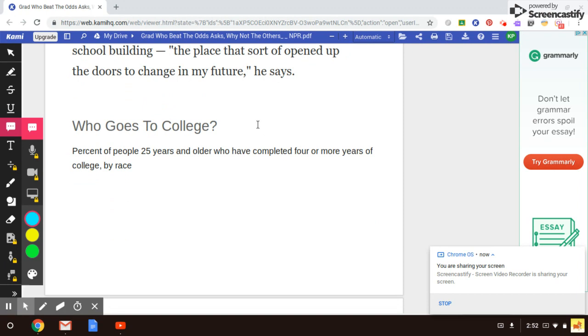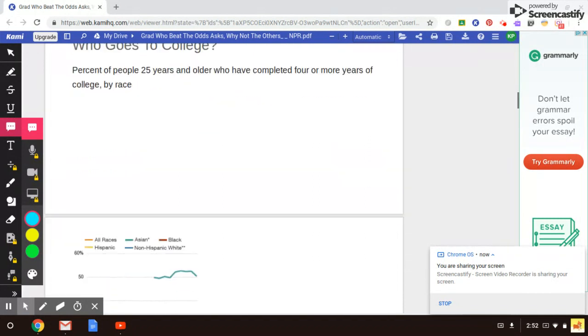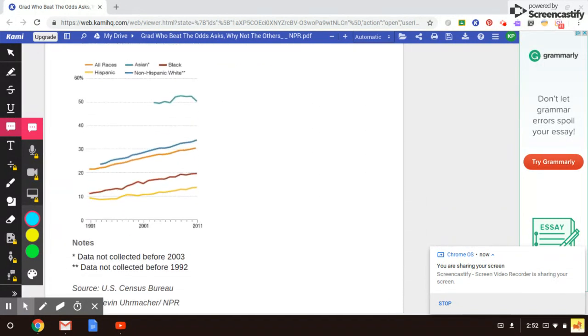And then we have what looks like a chart here. Who goes to college? Percent of people 25 years and older who've completed 4 more years of college by race. And I'm going to make an inference here.